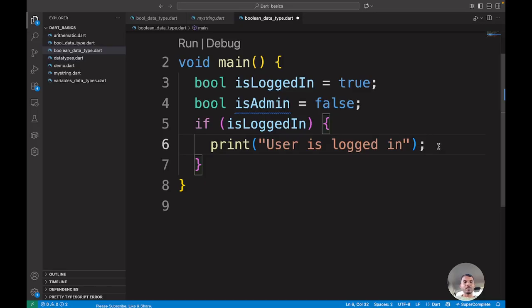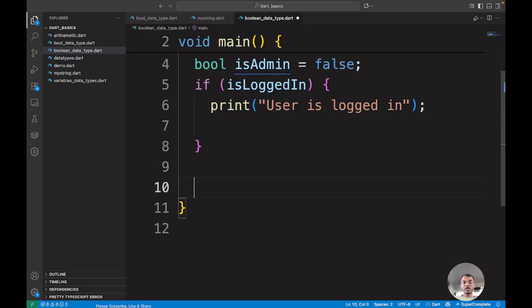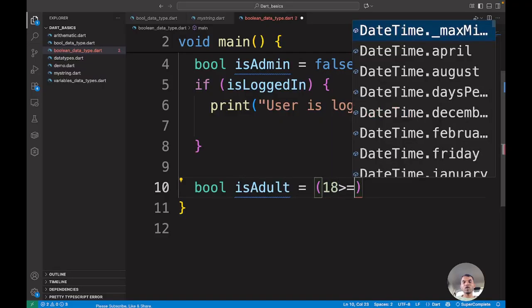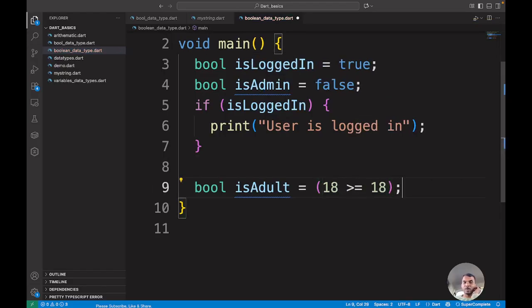So now we will see how to use Boolean expressions. So for that we will define one another expression, bool isAdult is equal to 18 is greater than or equal to 18. So basically this condition is true, hence it prints true.